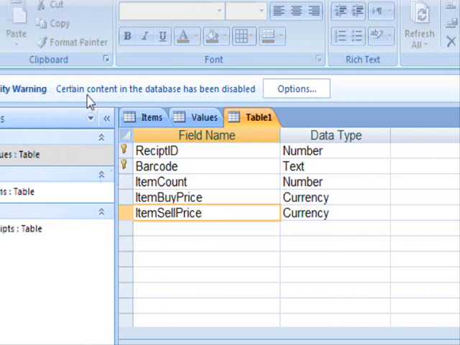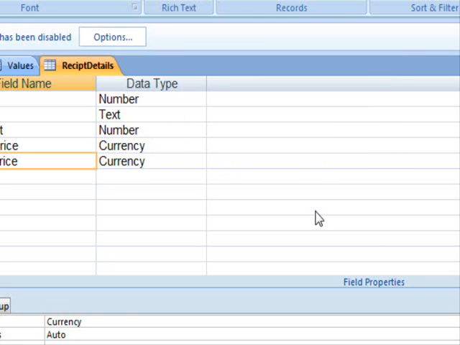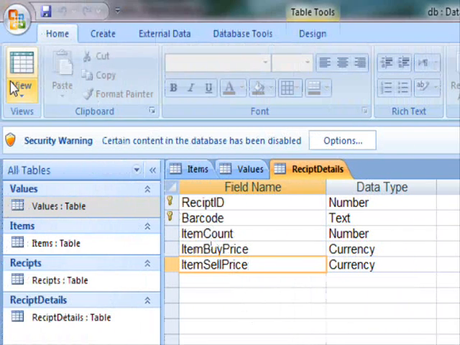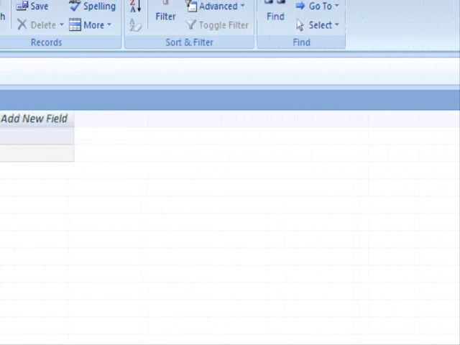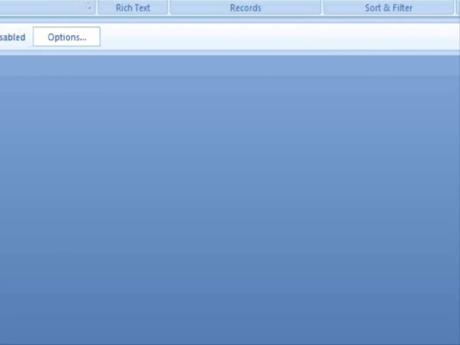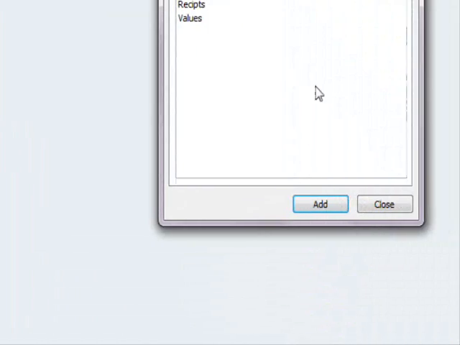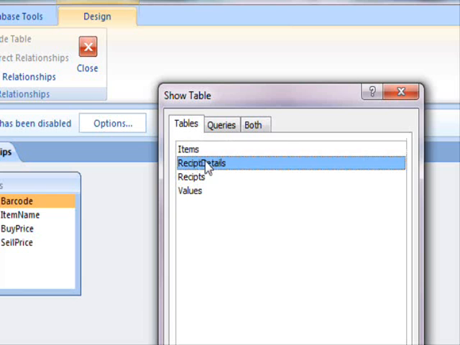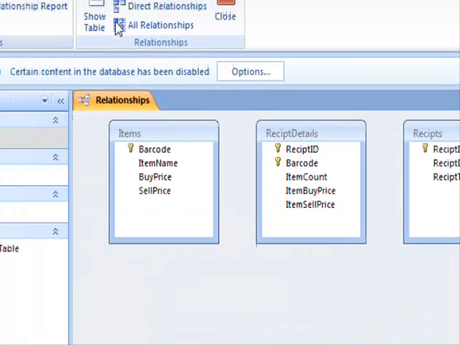Okay, so after getting that out of the way, let's save this, and here we're going to say what? This is going to be receipt details. Okay, hit OK here, and yeah. So we got our tables. Now we need to create relationships, okay, to make sure that everything is connected the way it's supposed to be. So this is the items, details, receipts, values, and close.